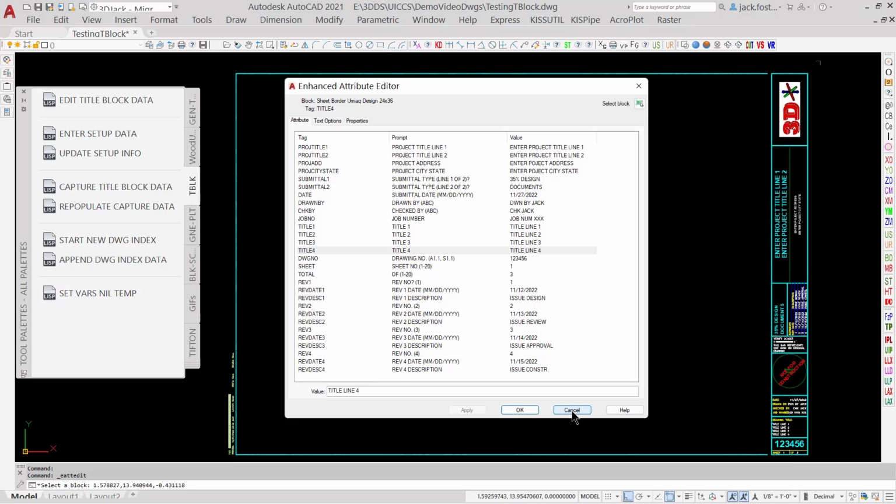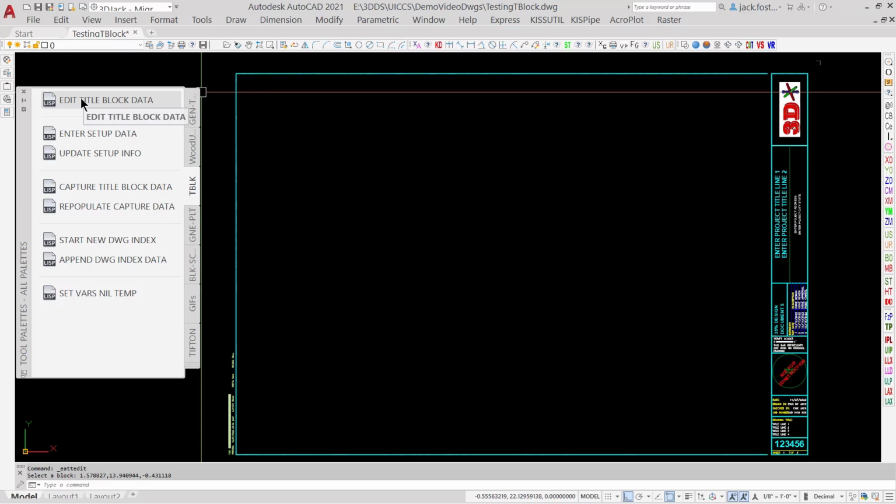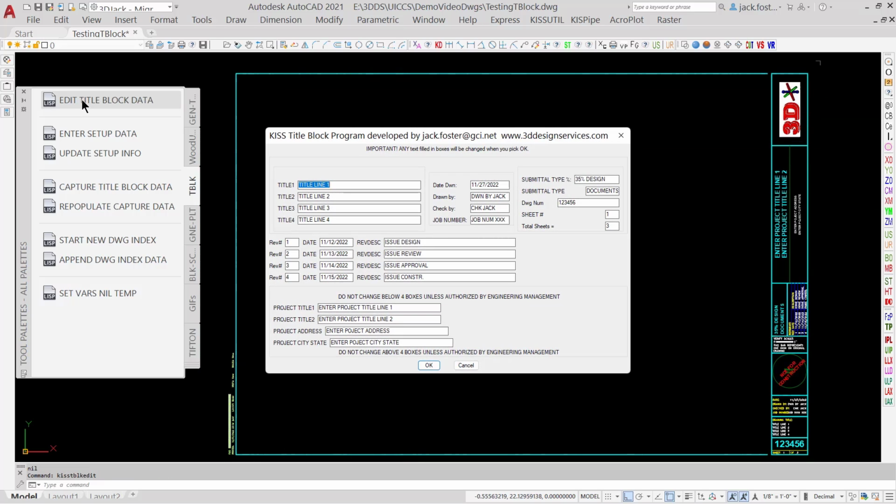It's not very handy. It's a little bit cumbersome, and when you see how my program works, it is a big improvement. Here are all of the attributes in the title block. They're all arranged and grouped according to what they are, with a decent description of what each one of them is. And anything that you type in here, when you hit the OK button, will be added to what's here.